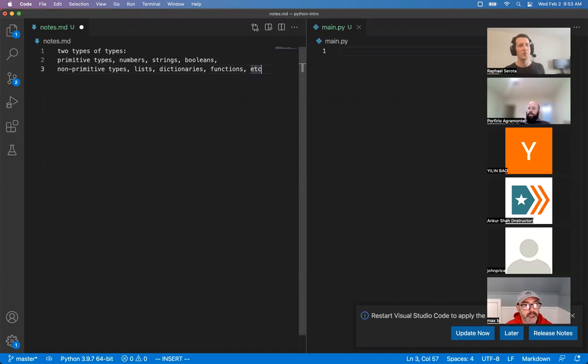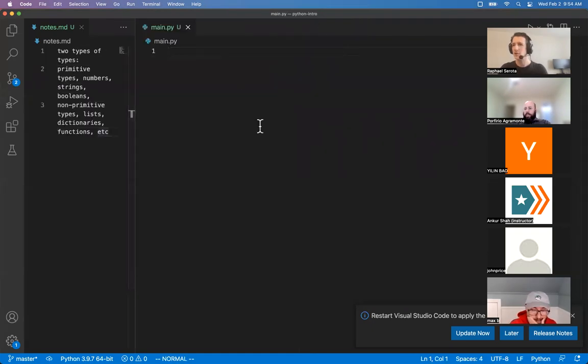Okay. So there are a few core primitive types, such as numbers, strings, and Booleans, and then a larger number of non-primitive types that can be used to contain some of these primitive types, such as lists and dictionaries. So just starting simple. Just going to create a literal number here. By literal, I mean that this is just the simplest way I can represent a number in Python.